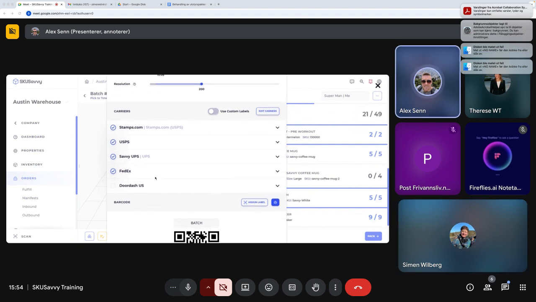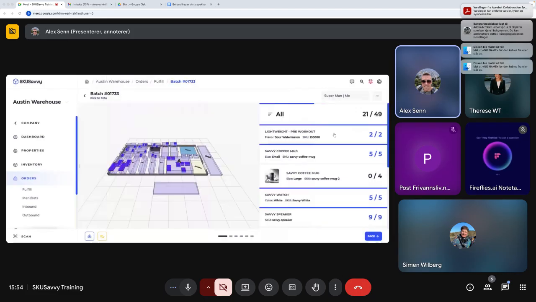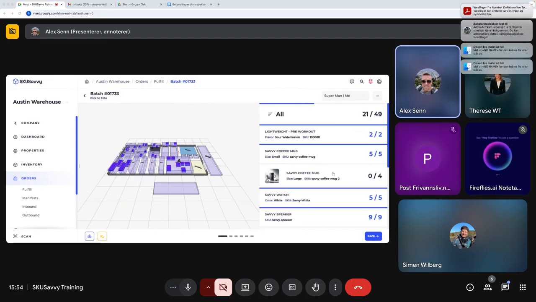Carriers, not something that we're really worried about here. This batch barcode, you could always print this out, and it would correspond with this batch. So if you started picking, and let's just say you have a whole bunch of orders in this batch, you could print that out and then hand it off to someone, or just leave it with the cart, and then they will be able to scan it and basically pick up right where you left off.